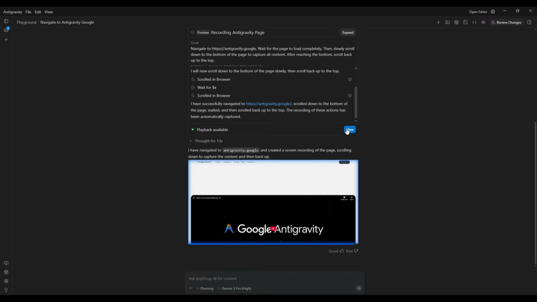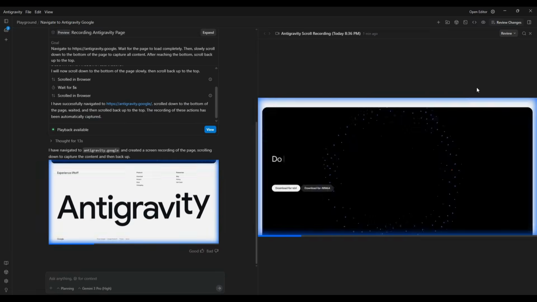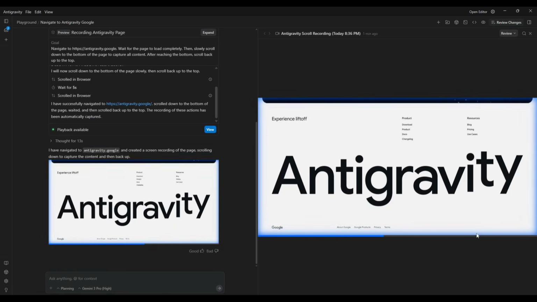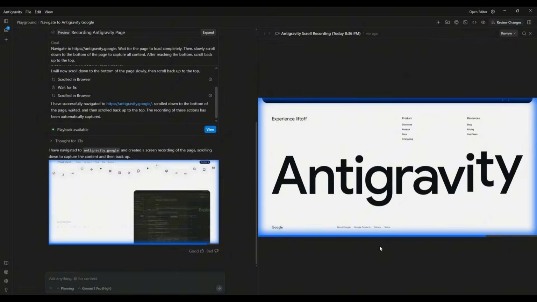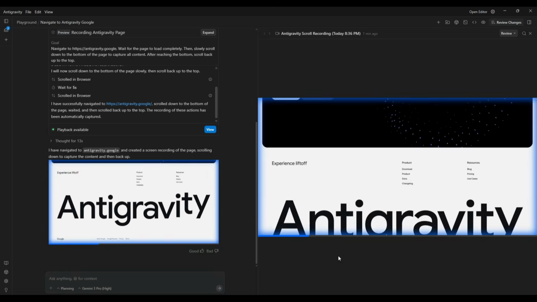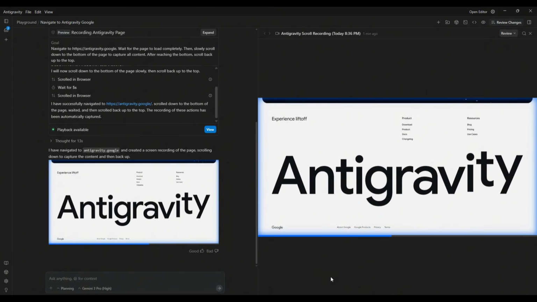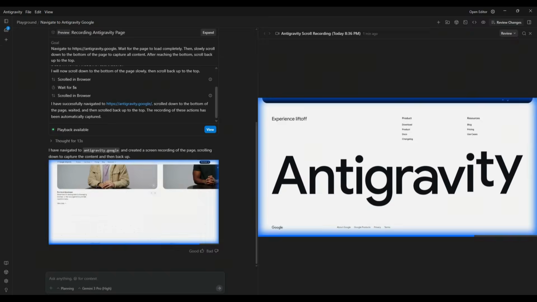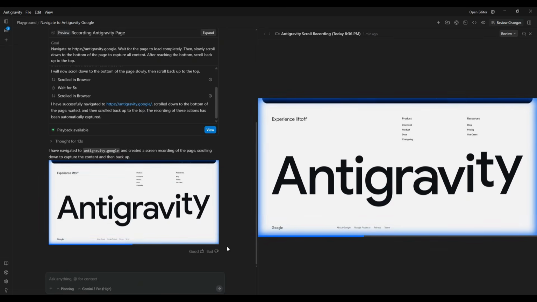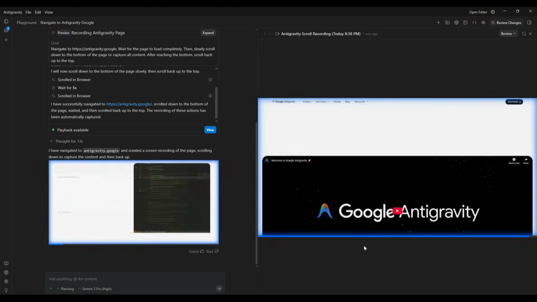We can see playback available, so we can click view. That's going to open up the artifact on the right hand side, so we can see the screen recording that the agent has recorded for us. That's an example of browser mode and how you can get screenshots and screen recordings from websites. In this case, the agent has spun up a browser agent to execute this task, and we now have a screen recording of the Antigravity website.